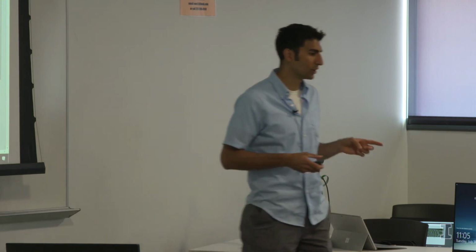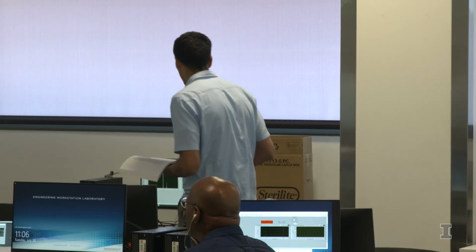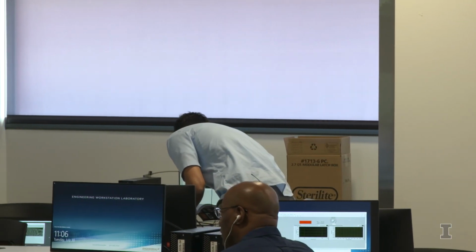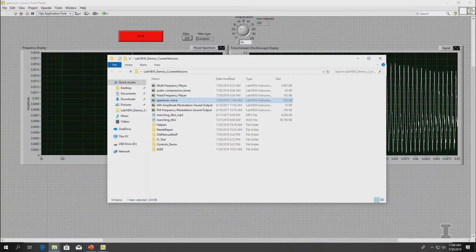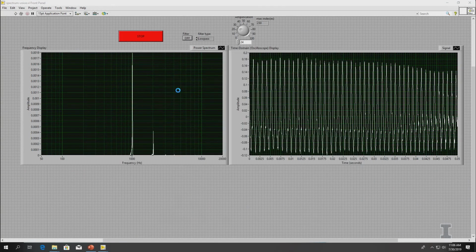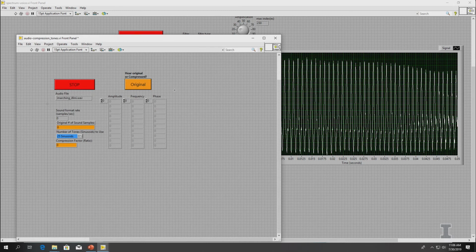We're going to look at a more realistic type of compression, not just at a single pitch, but on an actual song. If you open up that folder, audio compression tones. All right, now this is going to be a compression tool for the Illini Fight Song. On page 98, you can read the activity of what you'll be doing.